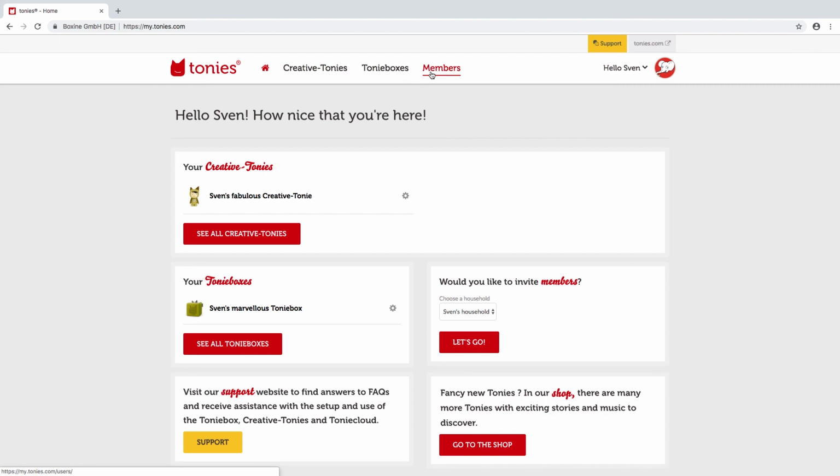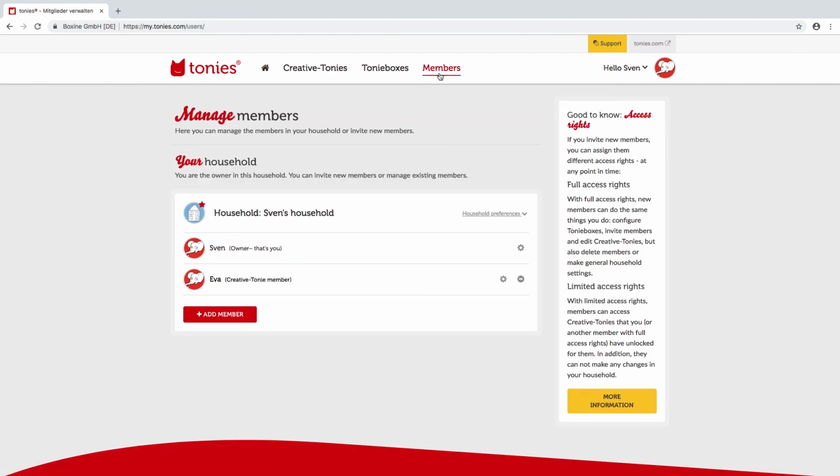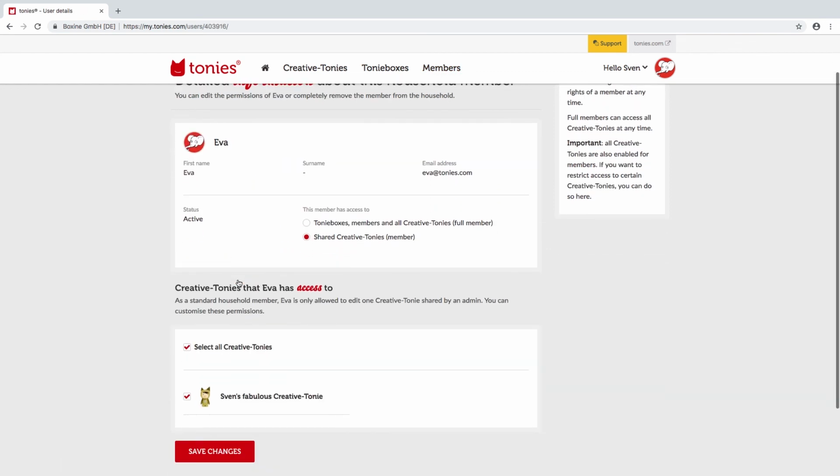Of course, you can change each member's access rights later. To do this, simply click to select the right member in the Members menu. This will open a page where you can manage each member's access rights. Don't forget to save your changes.